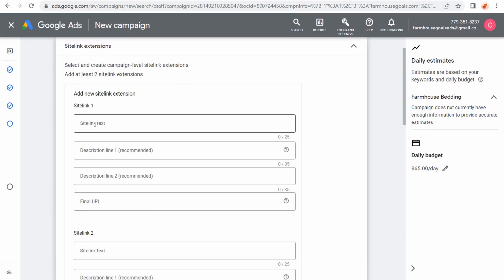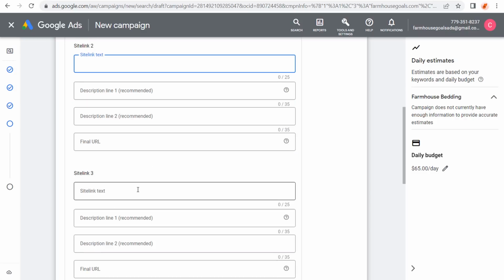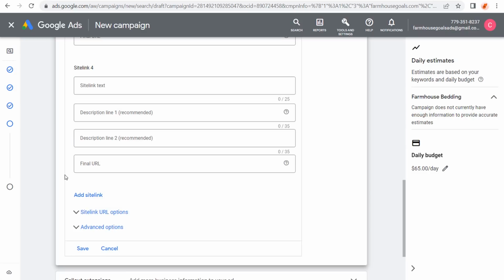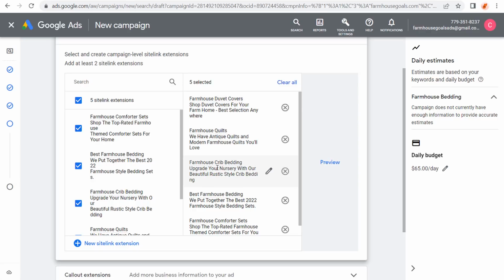So if we create a new one, what I can do is farmhouse furniture, I can do farmhouse goals homepage, I can do farmhouse shop. So I can enter some of these different site links here. For right now, I'm just going to keep these 5 here, and it's saying select and create campaign level site link extensions. After we publish this campaign, I'm going to show you how to put these at the ad group level and then how to put some at the campaign level.